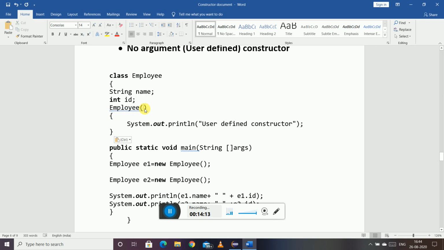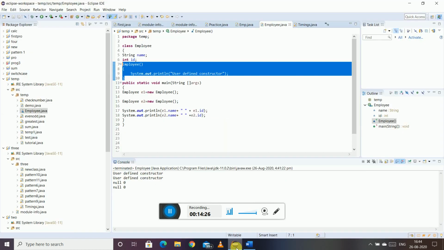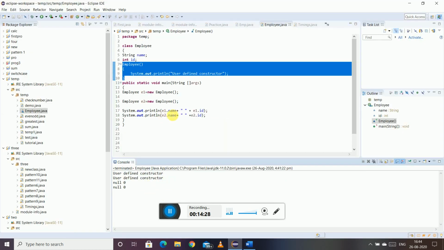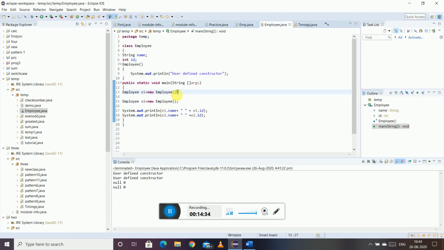But since it is a no argument constructor, we are not providing any argument to it. Simply when this call is made and this constructor is called, it is going to print this message which it has printed over here. Okay, since there are two objects and both objects are calling this constructor, this constructor gets called 2 times, and 2 times we get our message printed as user defined constructor, right? And after that we are printing the name and ID of the two objects.